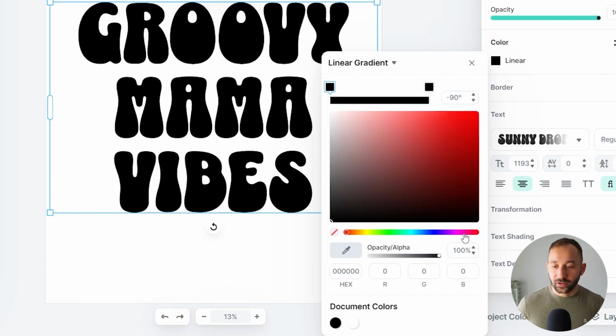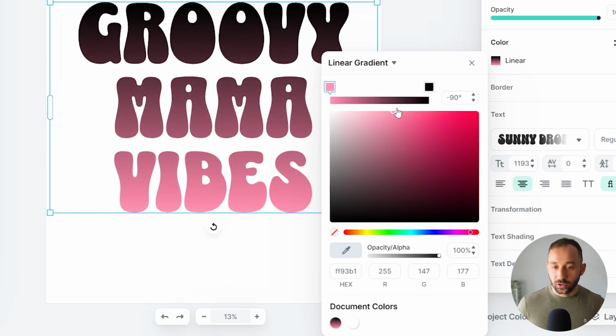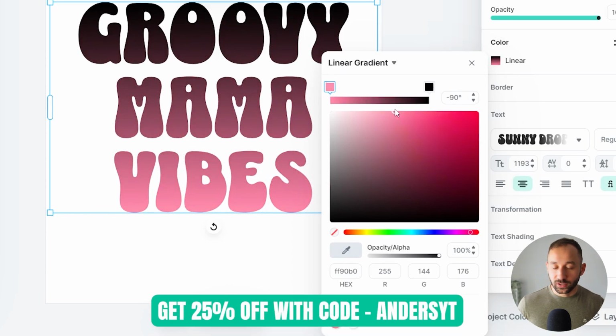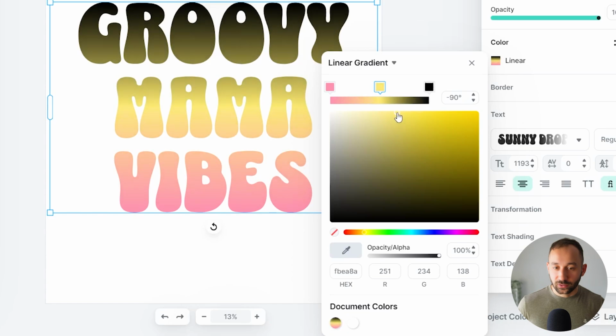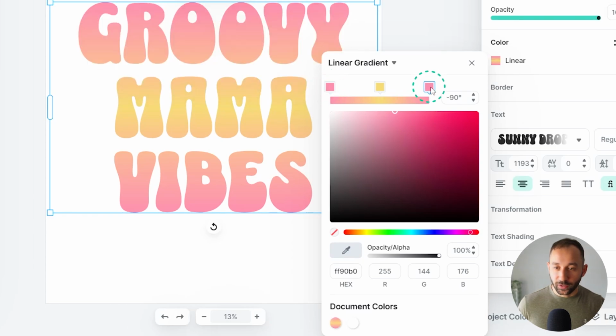So I'm going to start off with sort of a reddish pink color right here, quite a light one, kind of like so. Then I'm going to add a swatch in the middle right here by clicking on this bar, and then I'll add more of a yellowy color right here, also quite bright, maybe a little bit towards orange. And then I'm going to click into the first color swatch, copy the hex code, and click on the last one right here, the one that's black, and there we go.